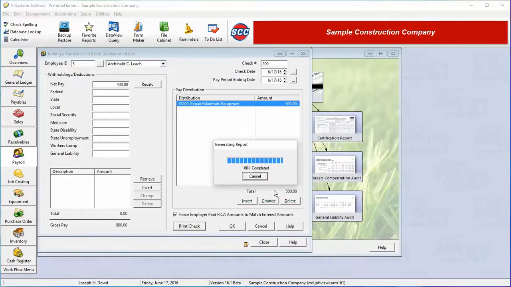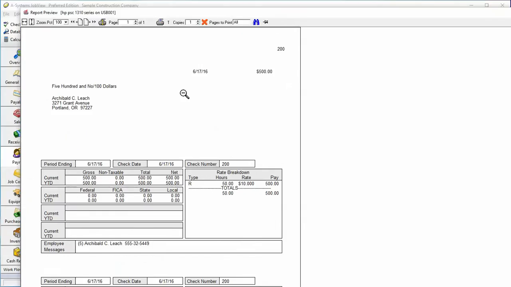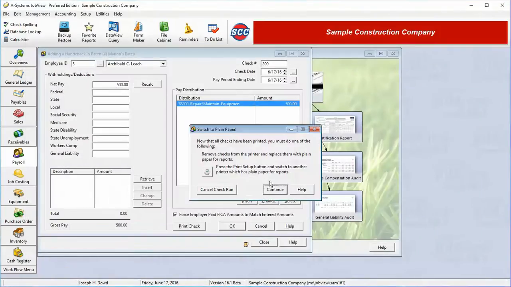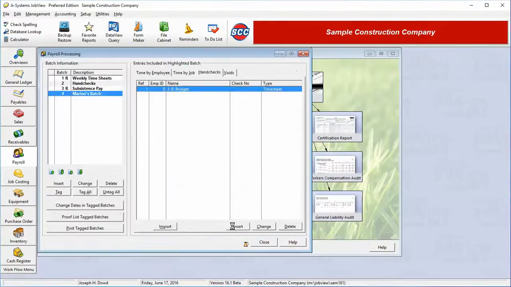Then the computer will print out the check. Once the check has been printed, the computer will prompt you to put plain paper back into the printer. Now the hand check can be proof-listed and posted when it's convenient. Printing an instant check in this manner ensures that all the payroll amounts end up being recorded correctly in the payroll history files. Also, a GL transaction to the checking account shows up properly on a check register.